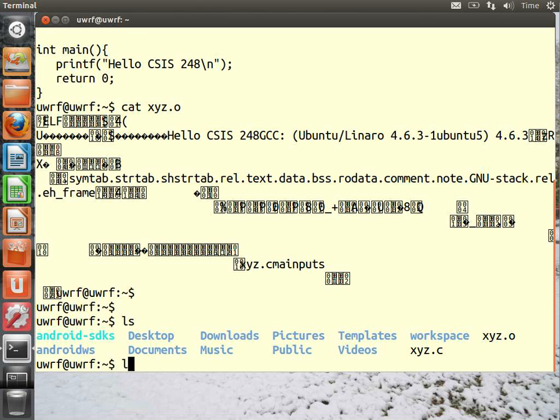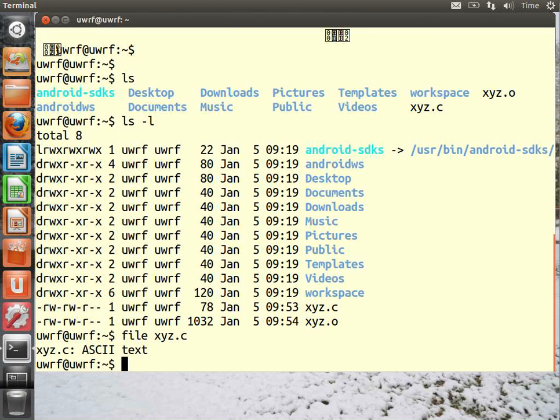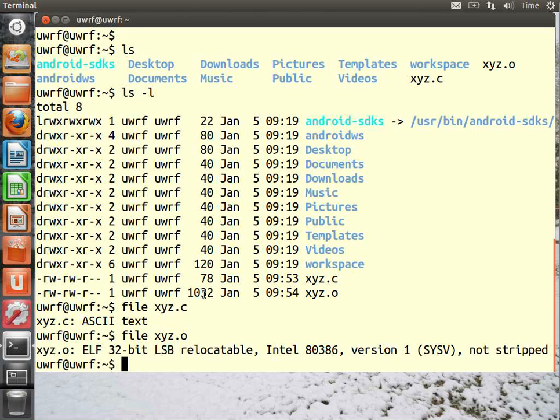So now, can you run this? Turns out no, you cannot run this xyz.o file. So you can look at the characteristics of these files. You can say file xyz.c, tells you that it's ASCII text. File xyz.o tells you that this is basically executable code. And we'll go over some of the details of what all of these things mean later on. It's in ELF format. Okay, so can you run this?